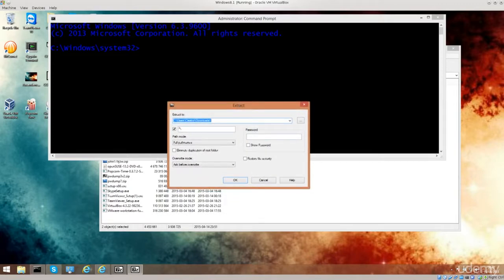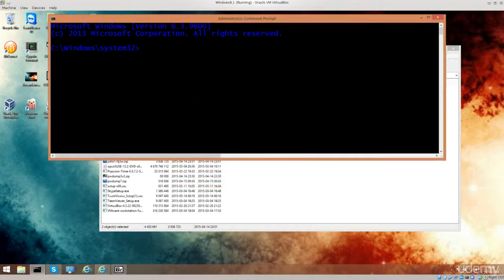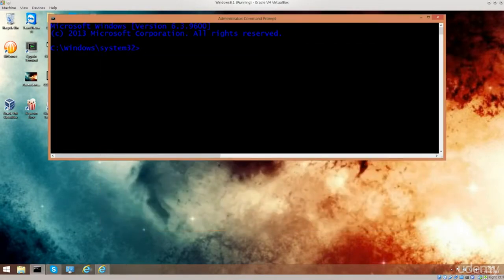At the extraction, select the path. The path will be local drive C, and the folder that you have created, mine is pass, and just click OK. That will extract both of the files there. You can see that I already have them extracted. Both are already there. Anyway, I'm just going to go ahead and cancel this, close this, it doesn't matter.